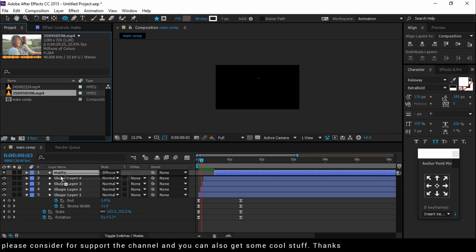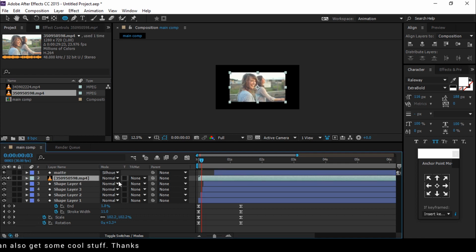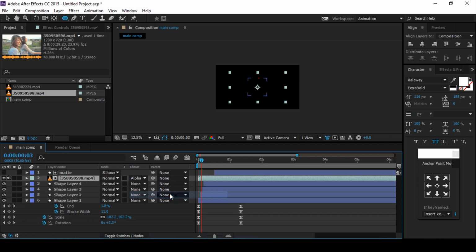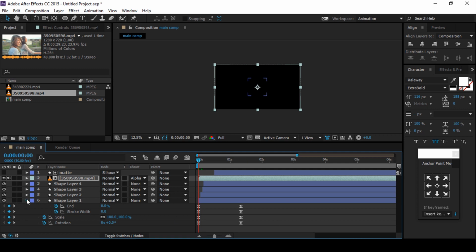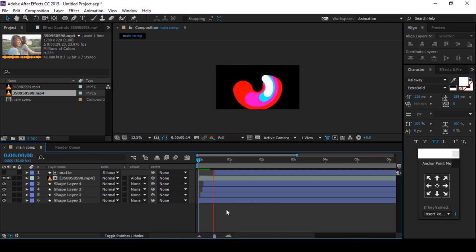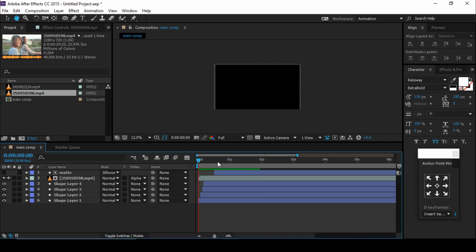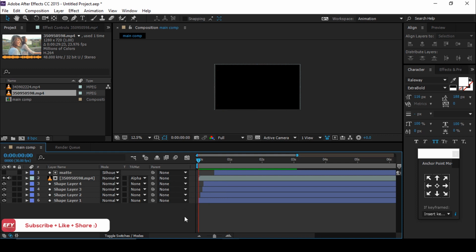Now drag your footage into the timeline, below the matte layer, and change the track matte to alpha matte. Resize your footage if required. Perfect, it looks good to me.